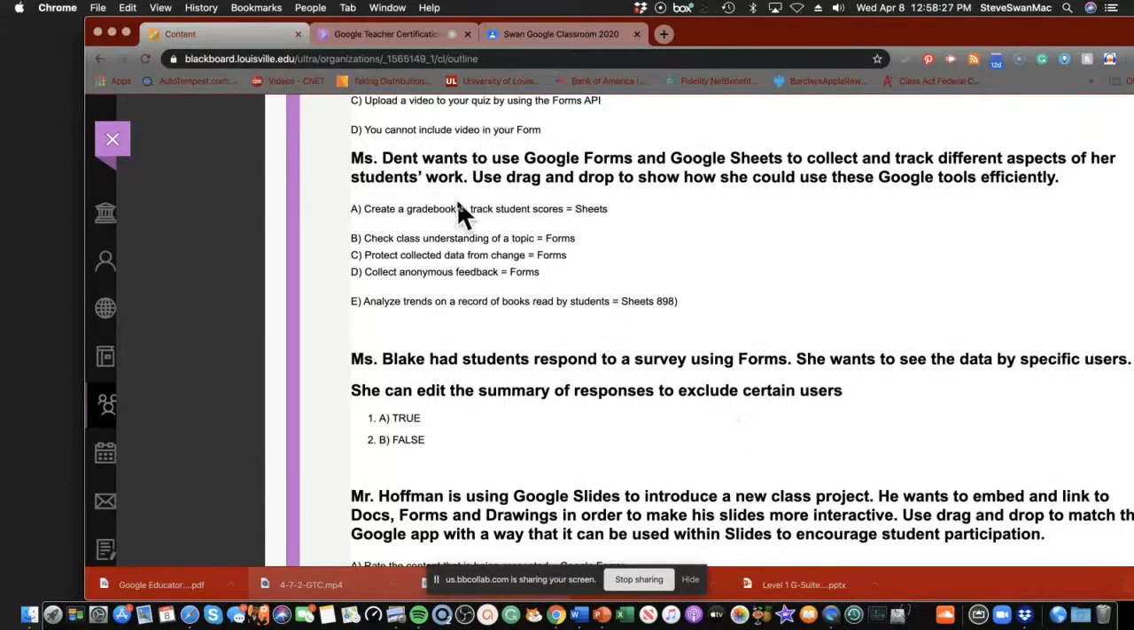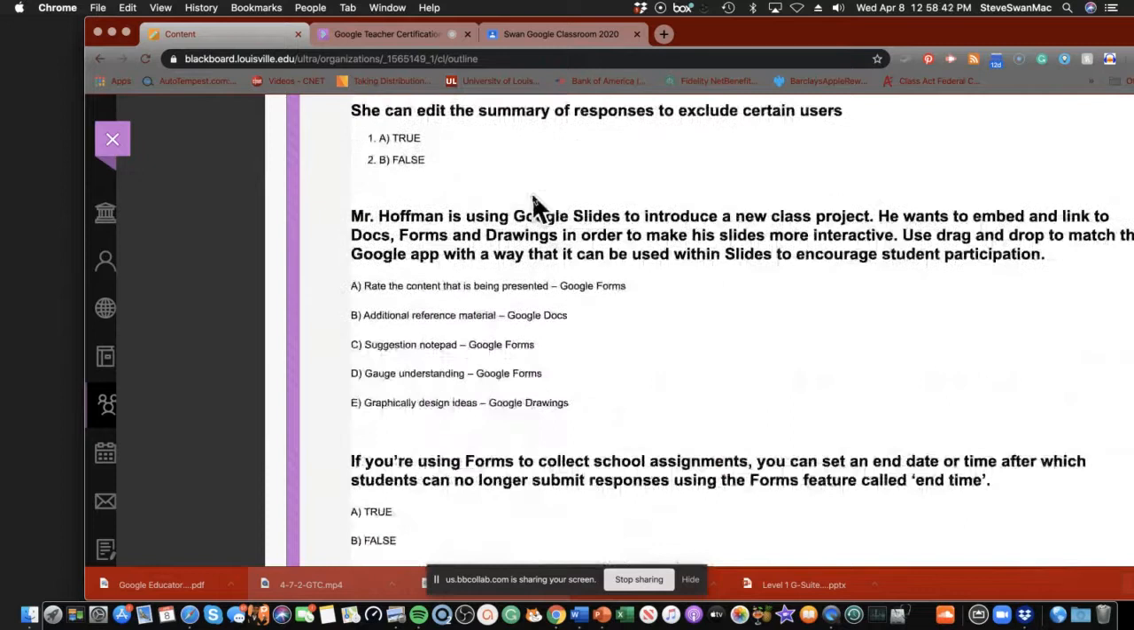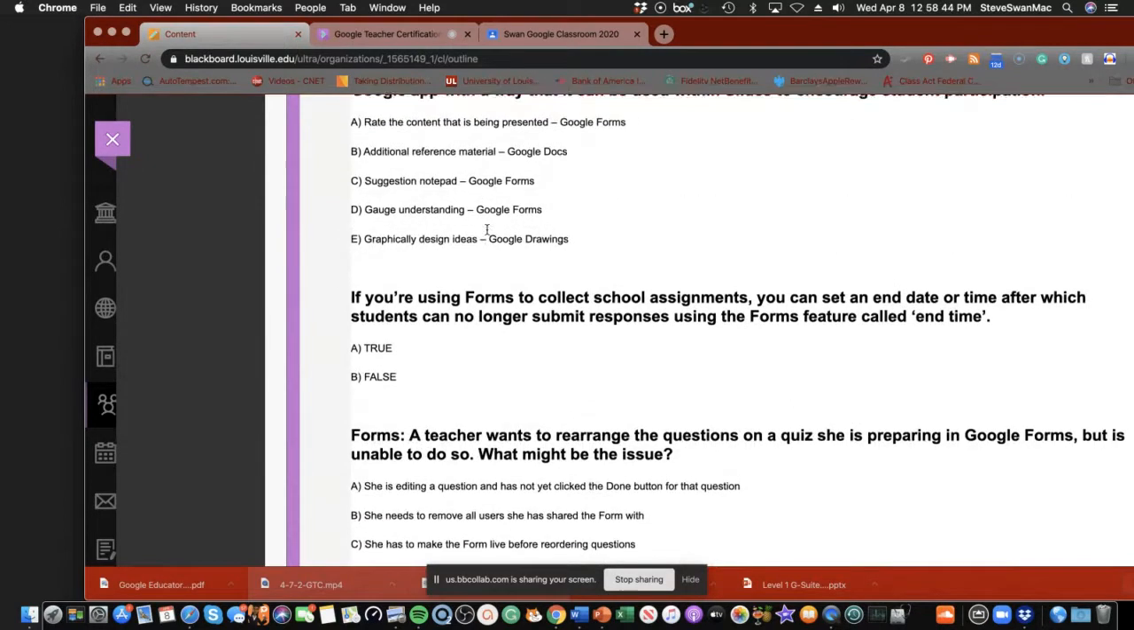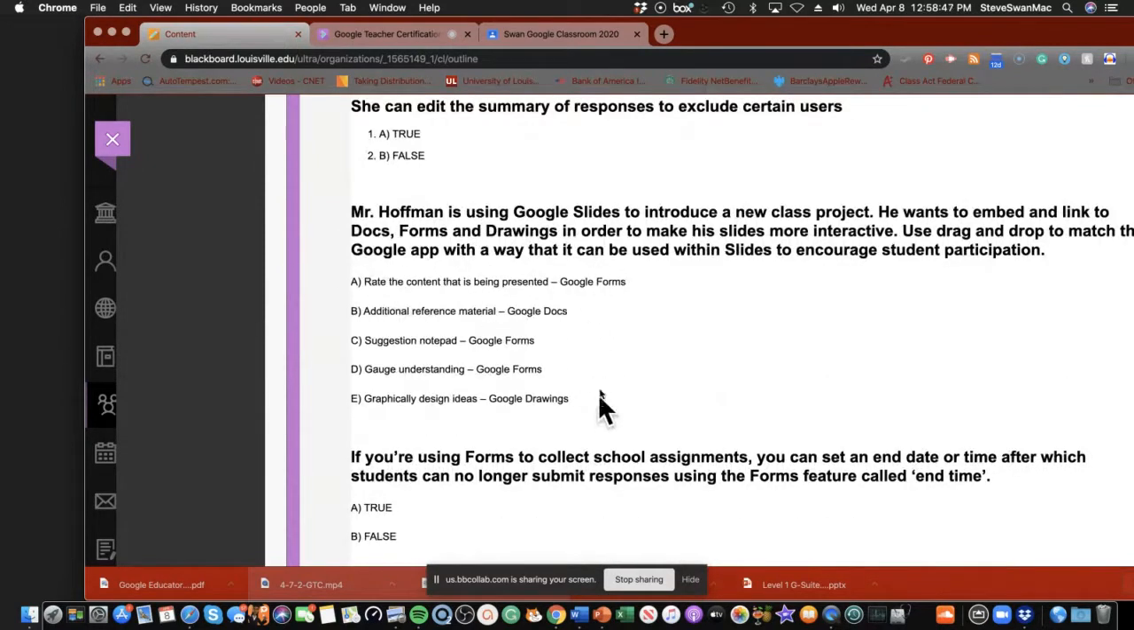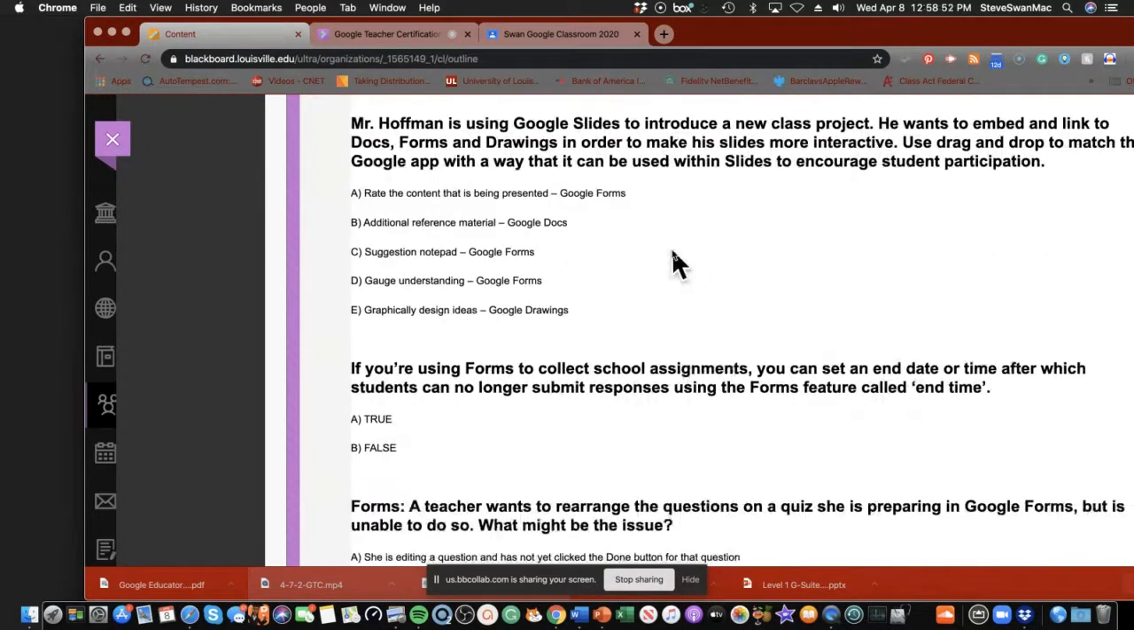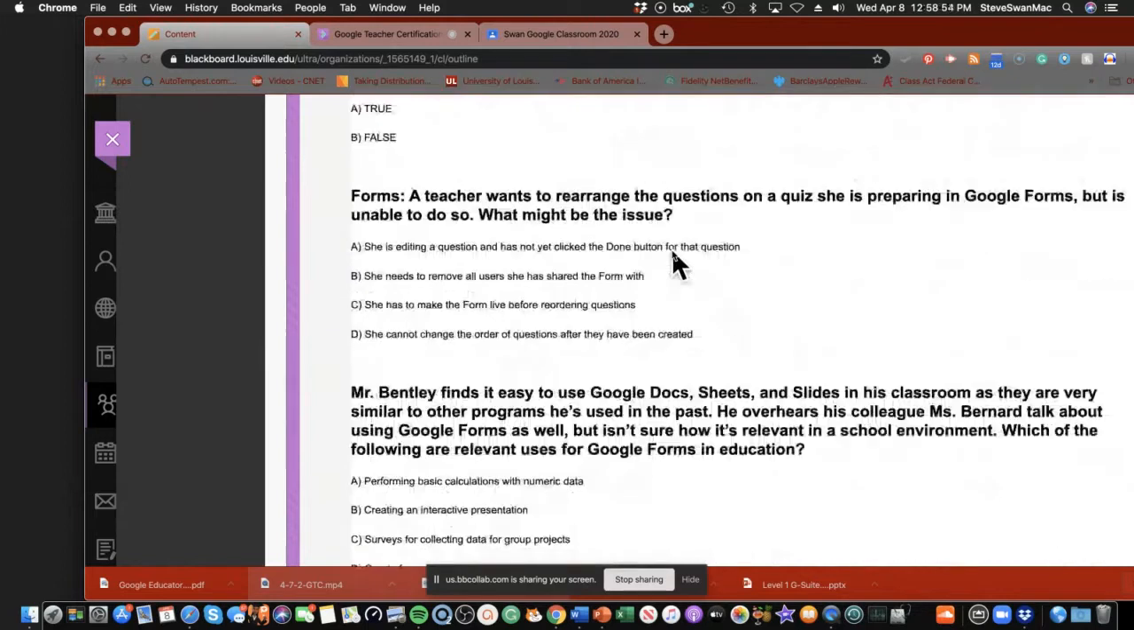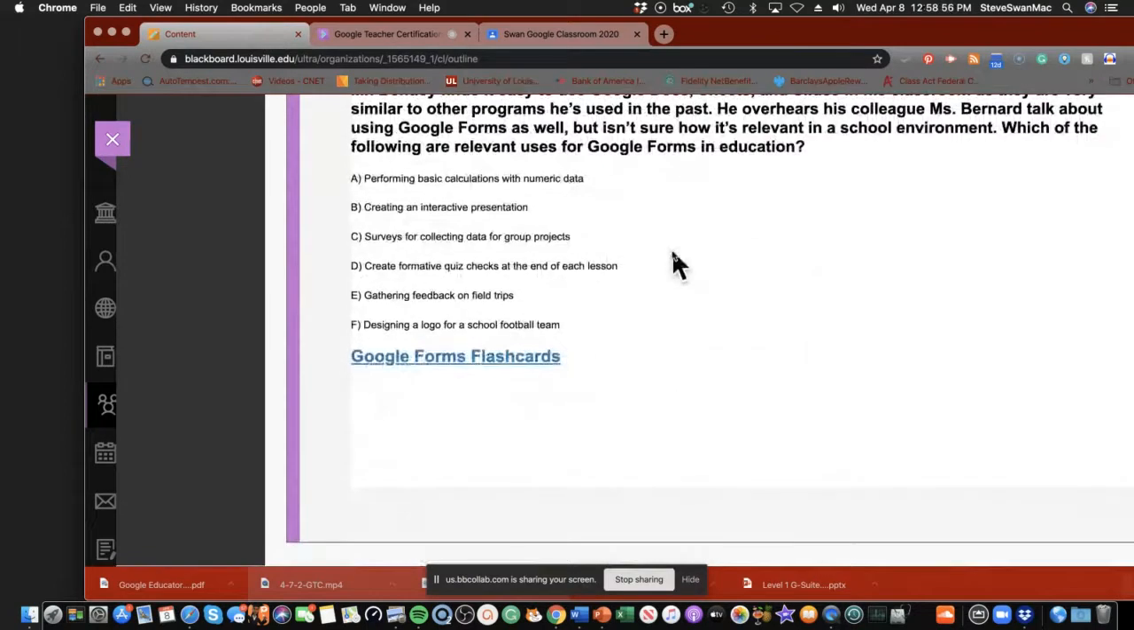This is the one that I wanted you to see more than any. We'll go over it at the end. But they use the ability for you to order things. In other words, you match up. You create a grade book to track student scores, and you can put in there what it is, form sheets, whatever. Same thing over here. This would be where you would basically move the labels up and down. What you see here are the correct answers. That's what I'm trying to say, I guess. And so on. I've also, at the end, put in a link to a set of Google Forms flashcards.